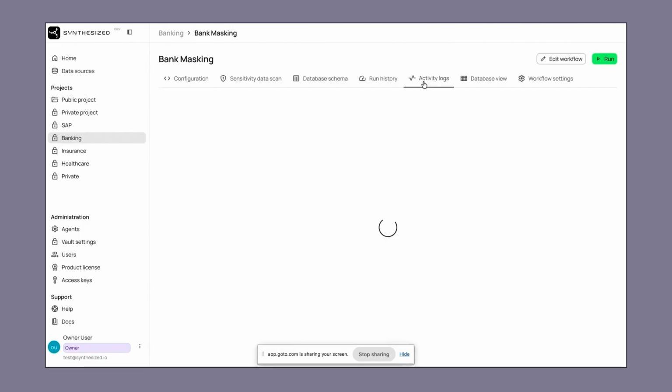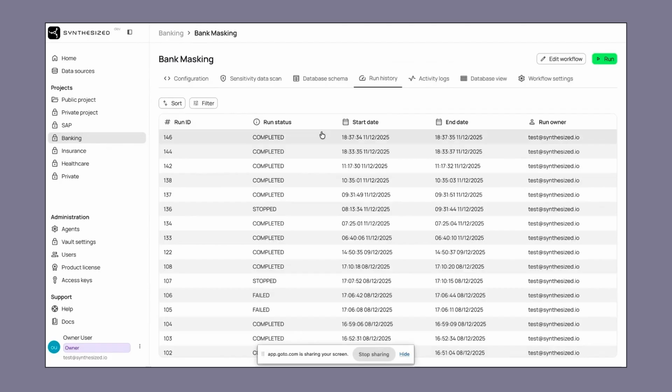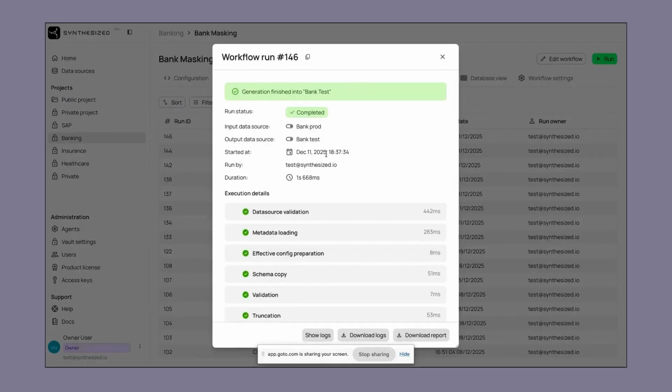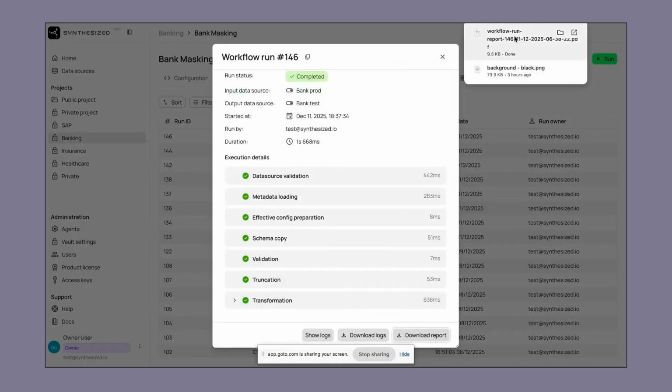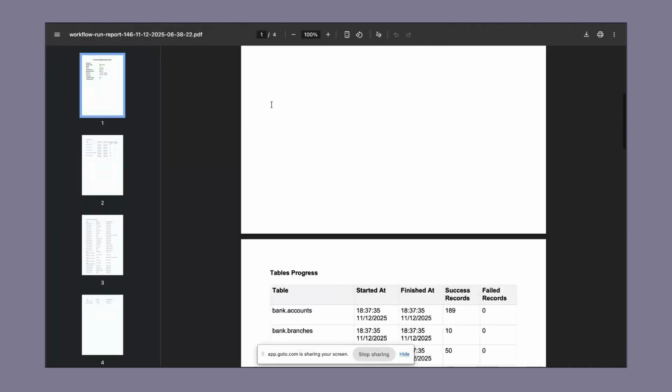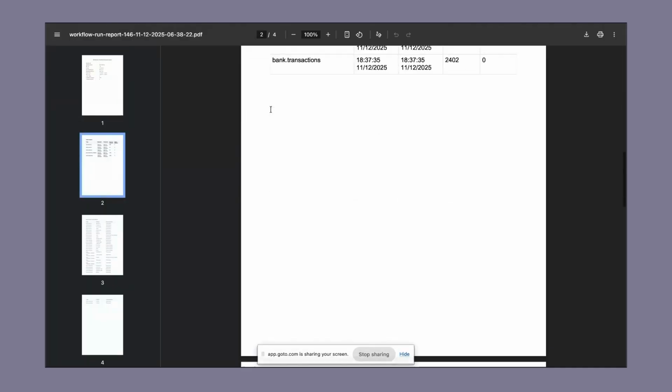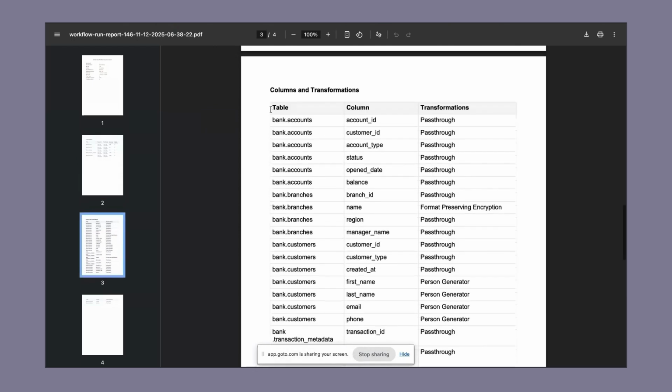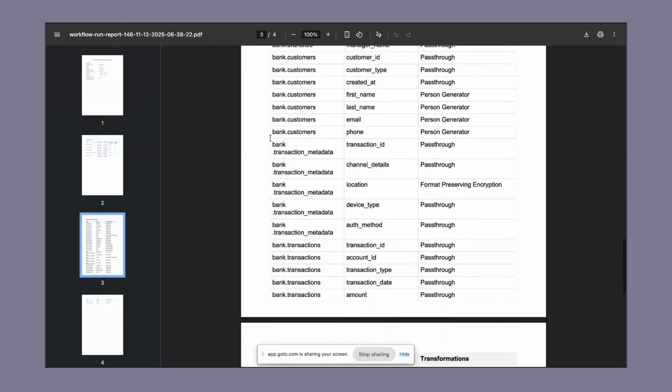We also have full audit logs in which we can see who ran a workflow, how the workflow was run, and also we can generate a report to show, for each different database and table, what transformation happened, how many records we generated, and also the different transformer that was used for that exact column.